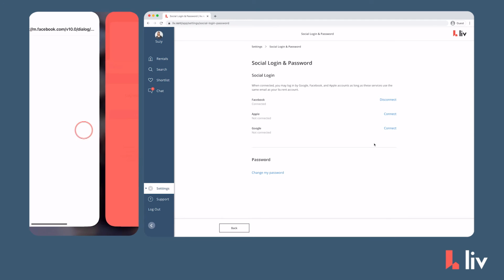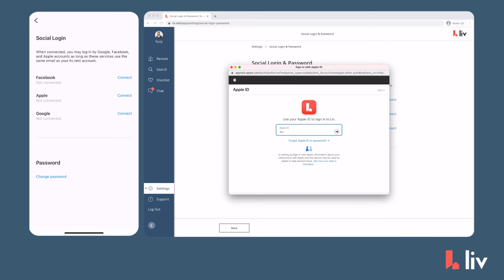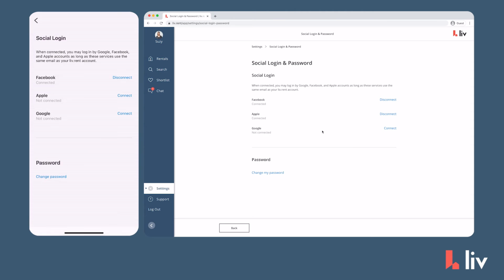press Continue. To connect your Apple ID, hit Connect, and it will again prompt you to type in your information. If you're coming in from the app, you can use Face ID to sign into your account. Hit Continue, and your social login will be linked.